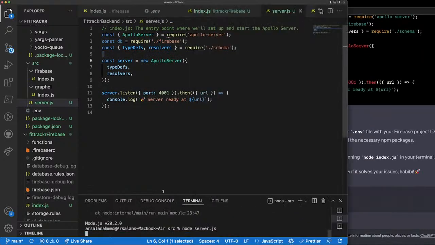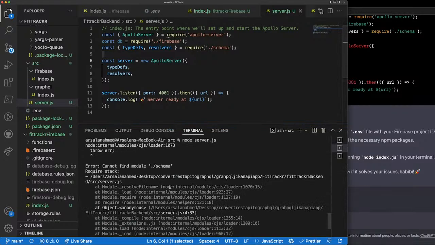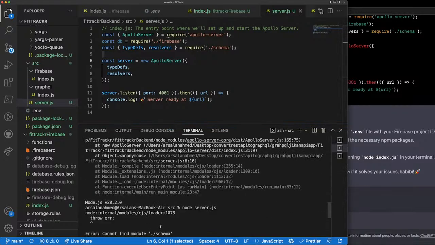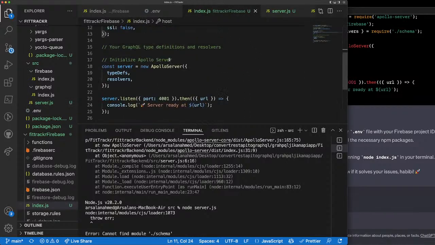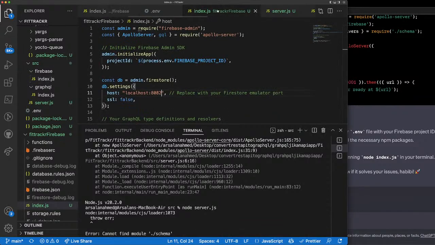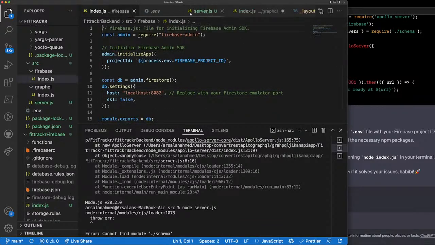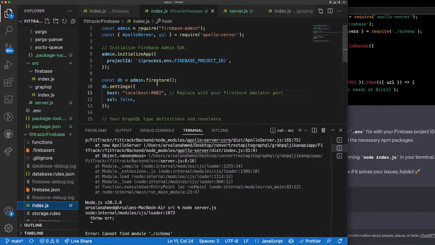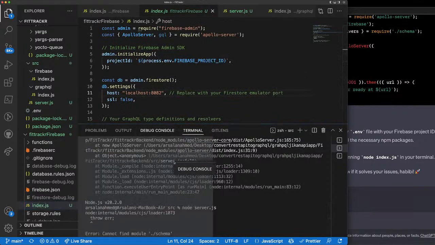Now let's give it a try. Please don't die. You died. Schema. Oh yeah, that's another issue. It's not schema at all. It's this thingy right here. Oh, you know what I realized? I've been editing the wrong file this entire time.